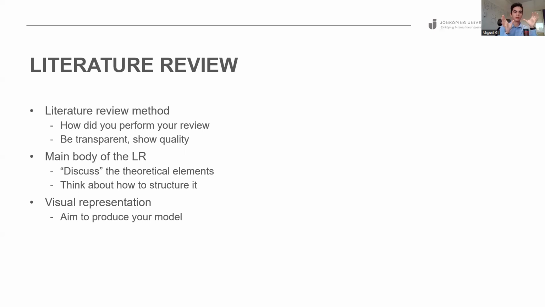Also, don't get confused with this being in the methodology chapter, because the method is about how you collect and analyze the data of your study. This is how you collect the literature. How did you select the literature and how did you search for the literature?